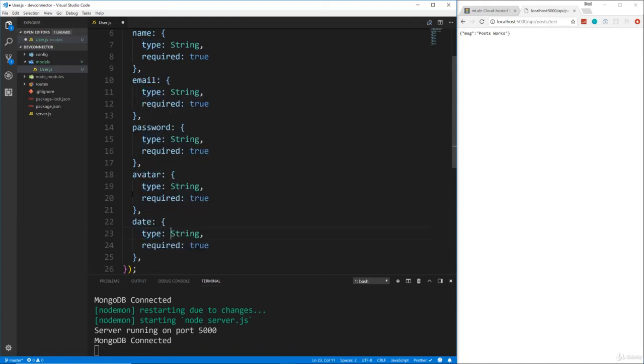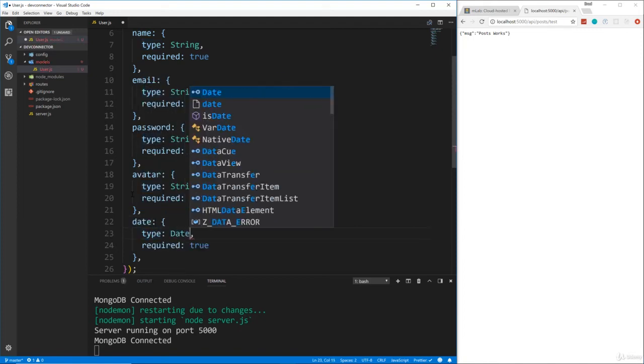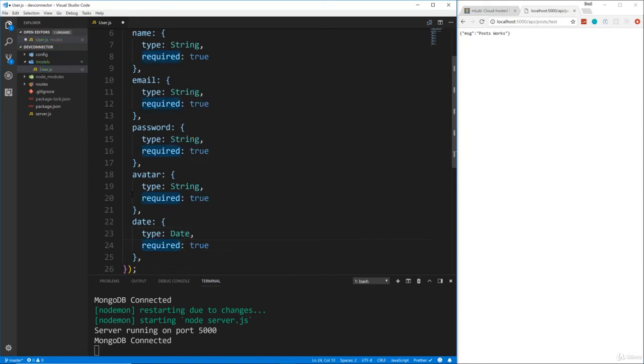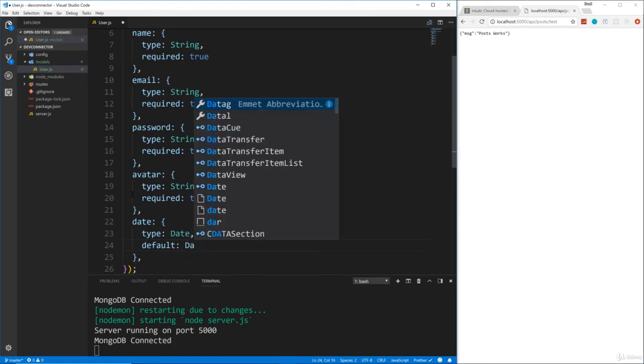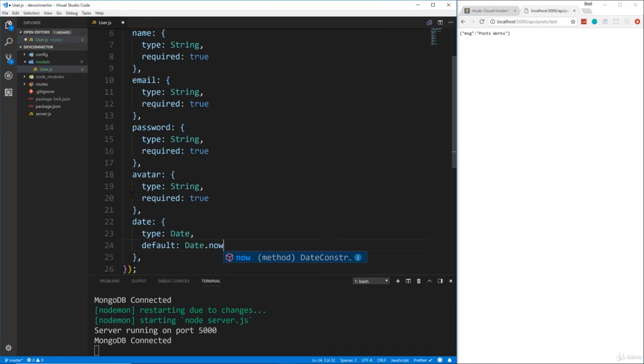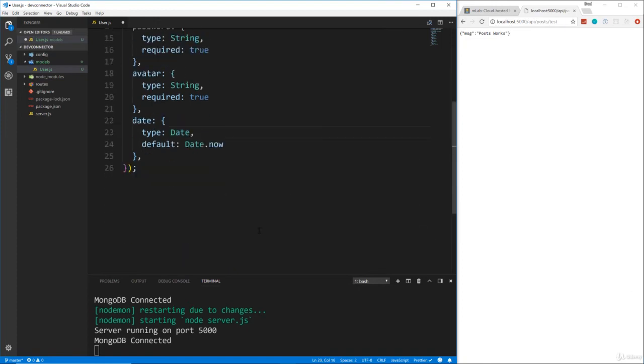So date, the type isn't going to be string, it's going to be date. And then we're also going to set a default, so this will be put in automatically. And the default that we want to set this to is going to be Date.now, which will give us whatever the current timestamp is.